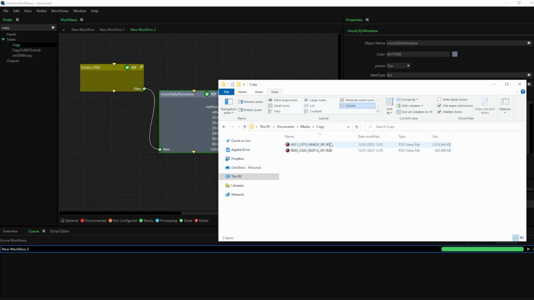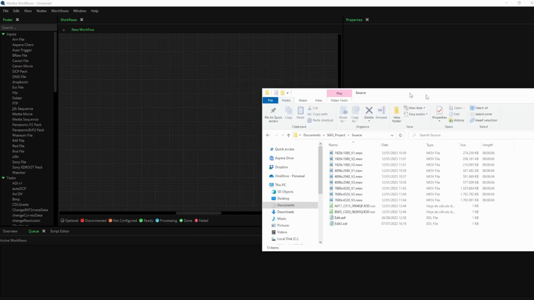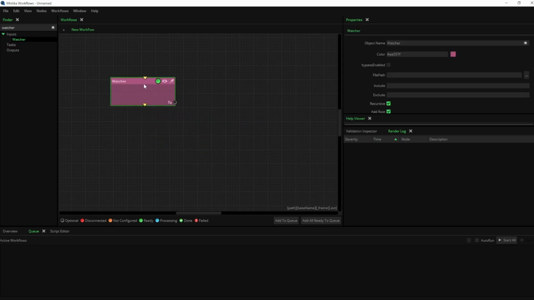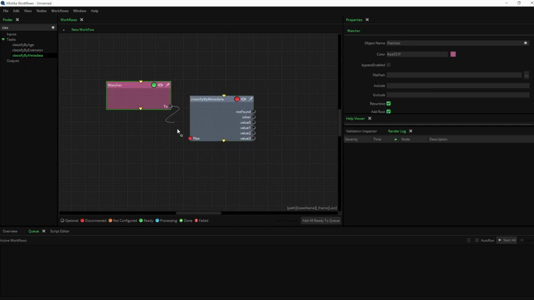In the second example, we will classify our media based on the resolution metadata. We have a folder with files at different resolutions: HD, 4K lat-long, and 8K, as well as CSV and EDL files for editing our project. First, we will load a watcher folder, where we are going to add all our projects with all the files. Then connect it to Classify by Metadata node.